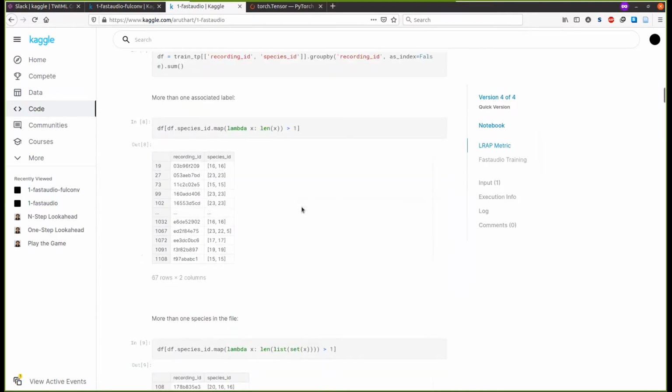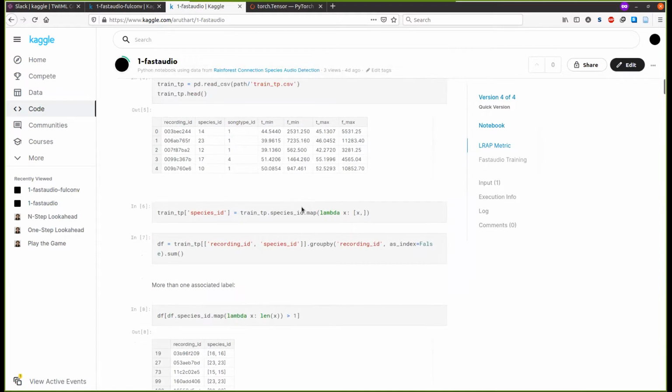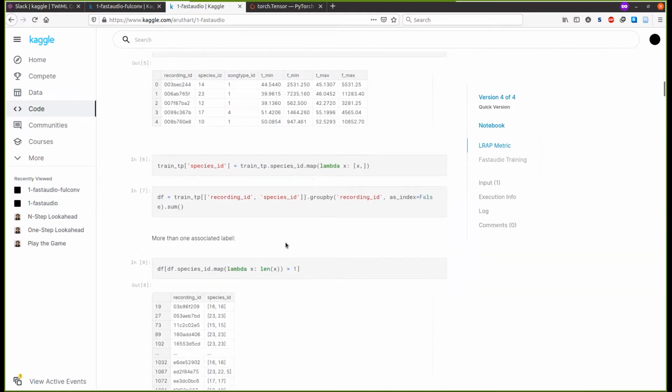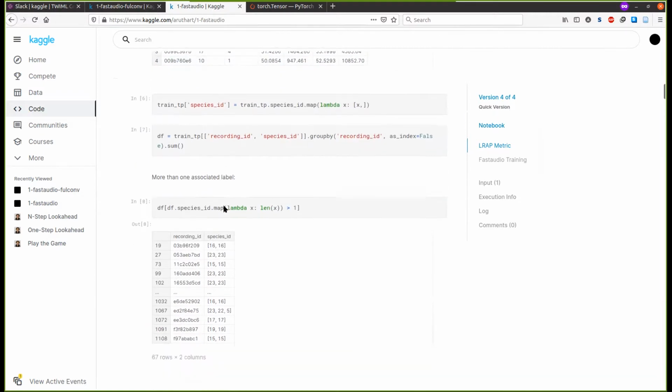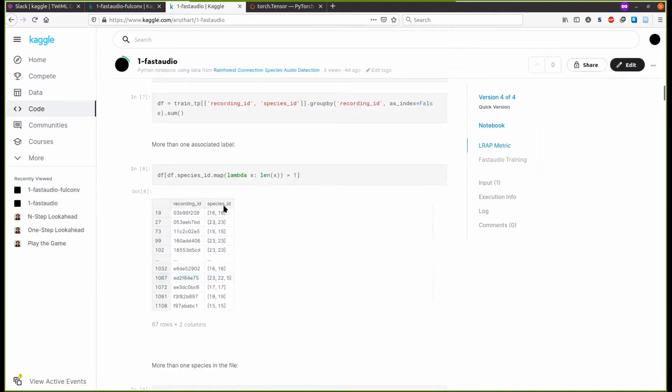Okay, so first I just join the labels because we have a separate row not for each file, but for each label here. So we should group by recording ID if we want to have one row per recording. That's what I do. And here I inspect how many recordings have multiple labels.